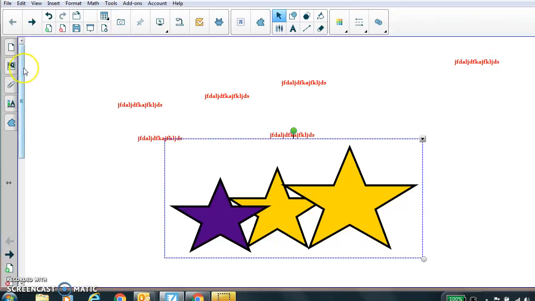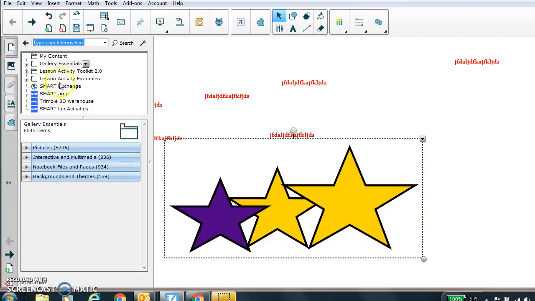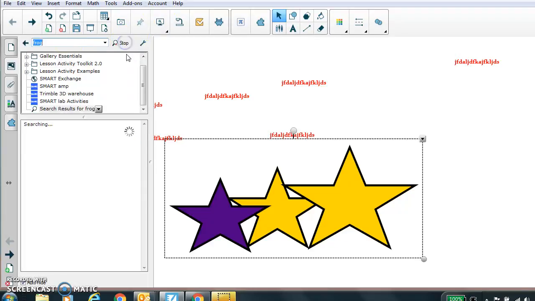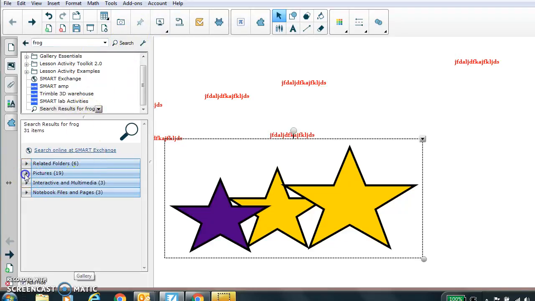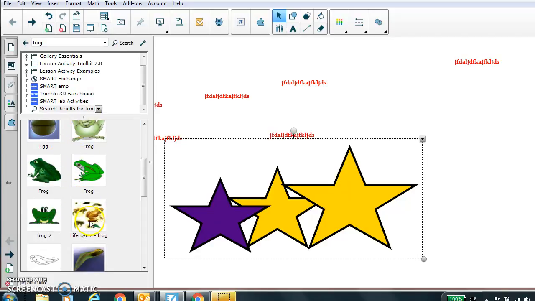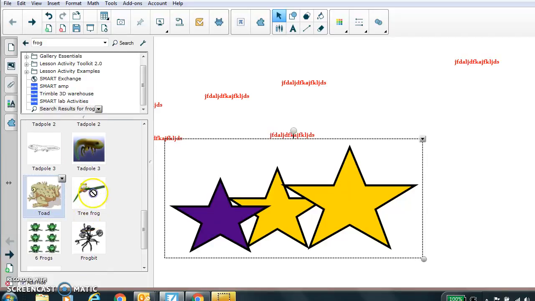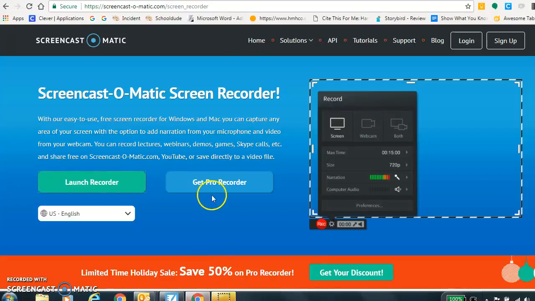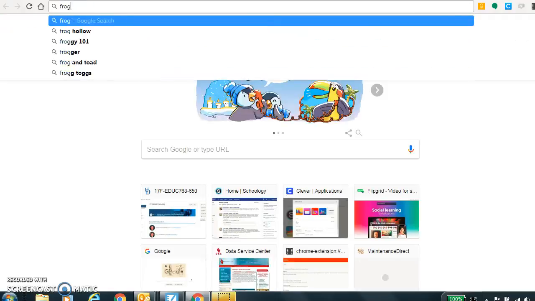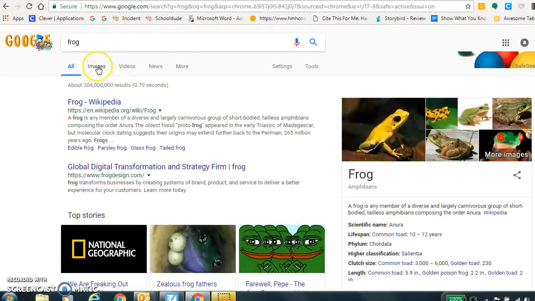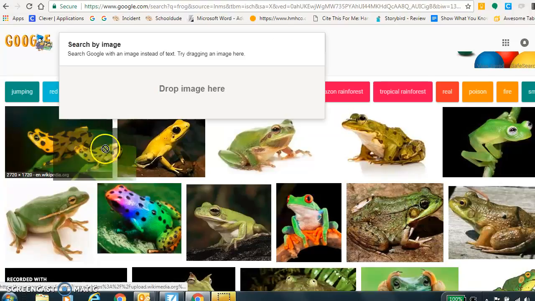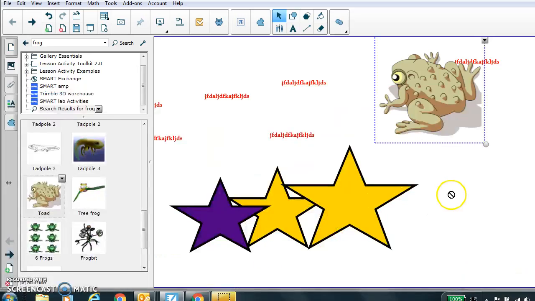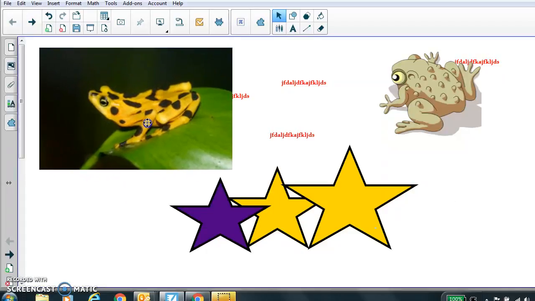The other thing for you to remember is off to the side here. This is your gallery. So if you're looking for a frog, you could hit search. And then if you click pictures, all the different frogs can come up, and all you need to do is grab and drag on out. You can also go out into the internet and type in frog as well. Look, images. Say you want this one, I can grab it and drag it down into my presentation as well.